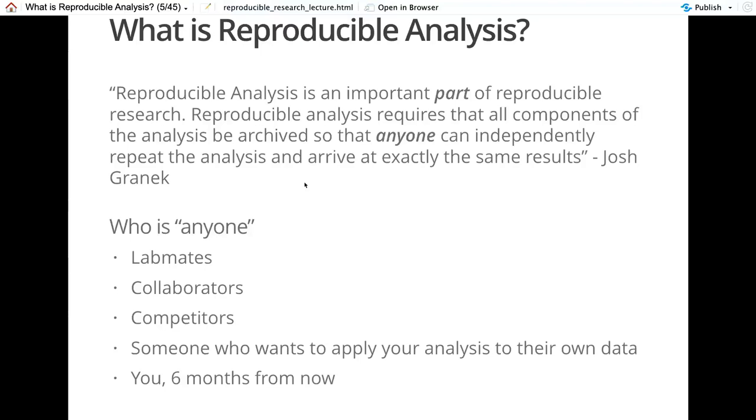So what I'm going to try and convince you is that reproducible analysis, I'm going to admit to you in a second that it's not zero cost, but the benefits far outweigh the cost. And you are one of the people who's going to reap the benefits of doing things reproducibly.